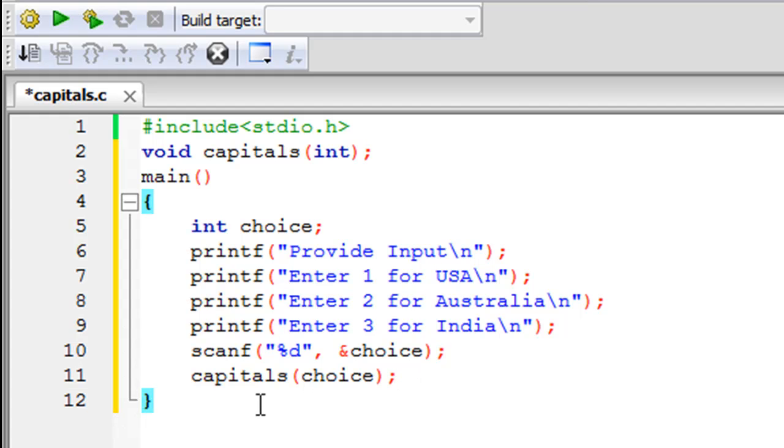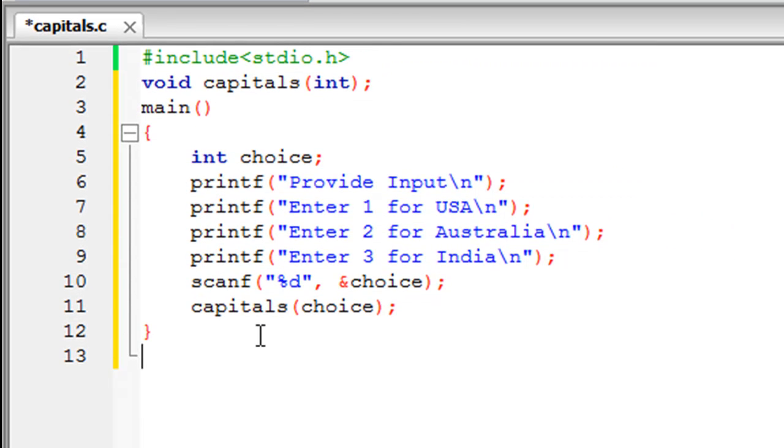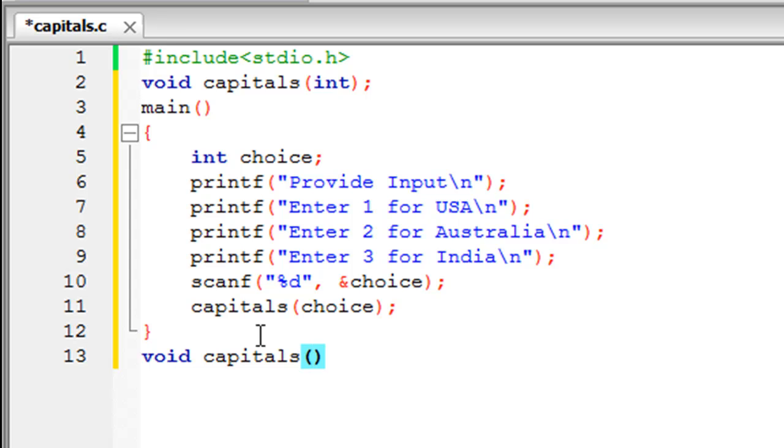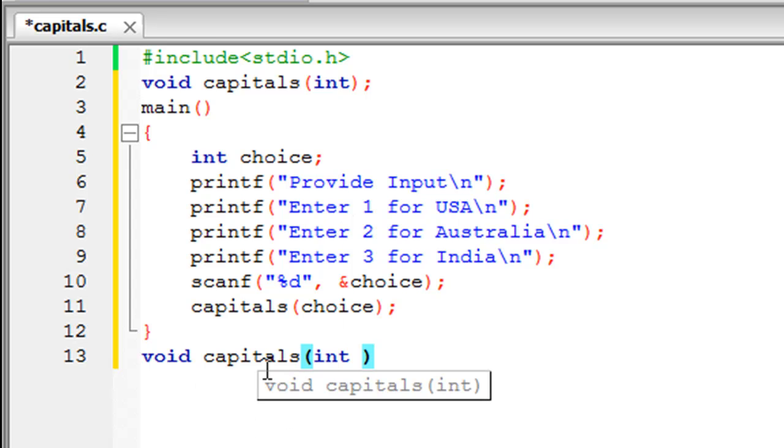And after the closing curly brace of the main function, you'll have to define the function capitals. So to do that, I'll have to type in the keyword void, right, the return type for the function, and then the name for the function. And then within parentheses here, I'm going to not just type in the data type of the argument that this function is going to receive, but I'll also have to declare a dummy parameter, right? So I'll have to declare a variable that is going to receive the value that has been passed to this function.